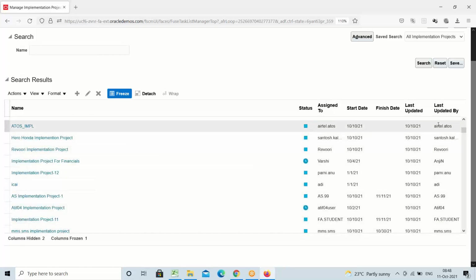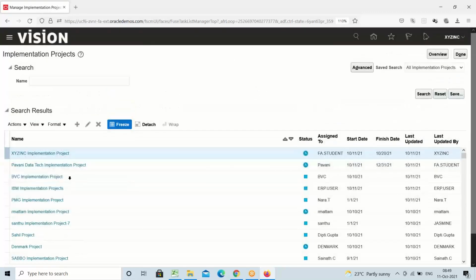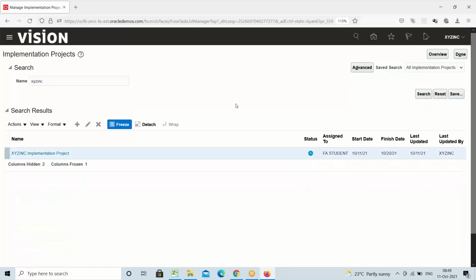And if you want to find our project, ideally when you create a new implementation project, by default you can find that project on the top of the list. Since this is a shared instance, you can have multiple projects. Otherwise, if somebody has created a few projects, you can simply search for your project, XYZ INC. This is how you can find your project.